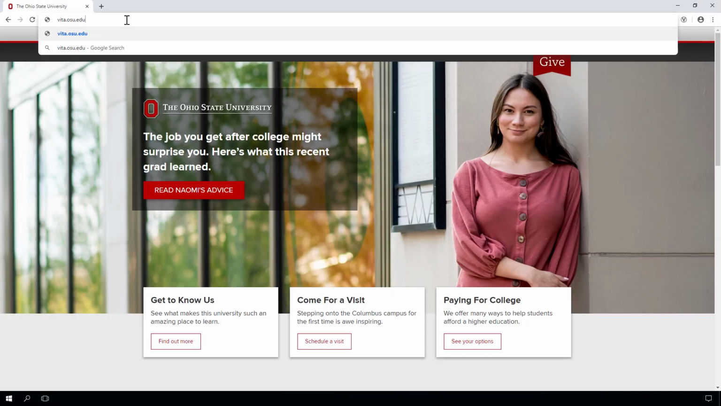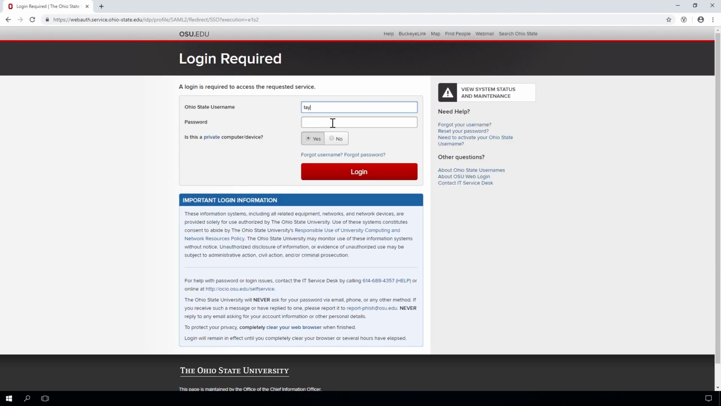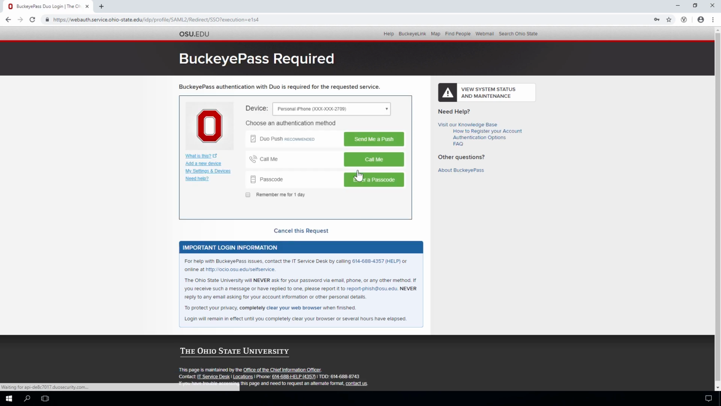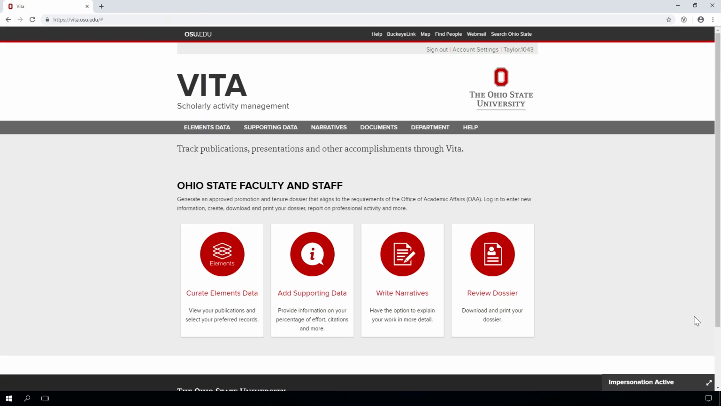To sign in to Vita, go to vita.osu.edu, select Sign In, and log in using your last name, .number, and your university password. You will be prompted to log in with Duo, the university's multi-factor authentication system. There are several different ways to navigate the Vita homepage. You can select from the card menu or use the drop-down menus in the navigation bar across the top.